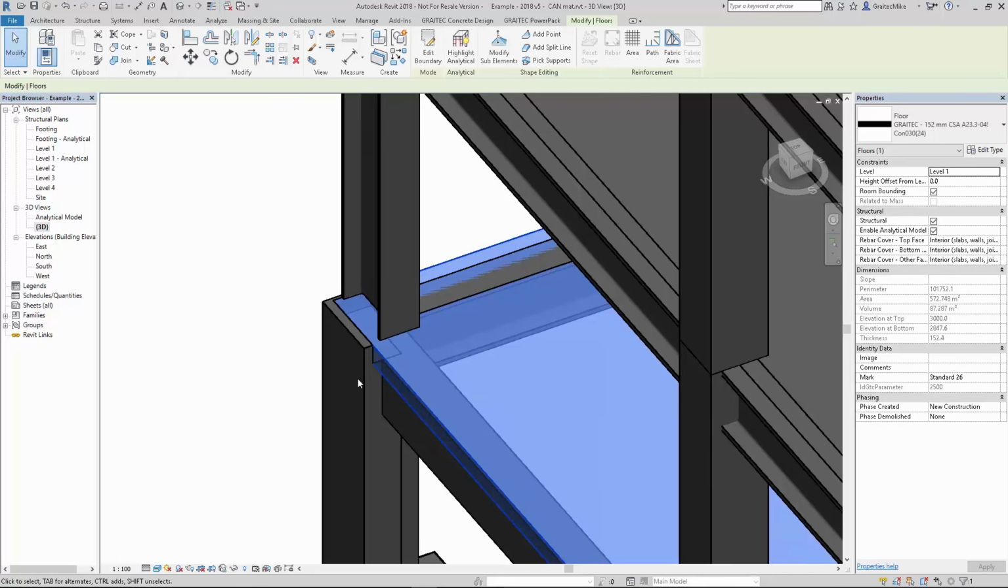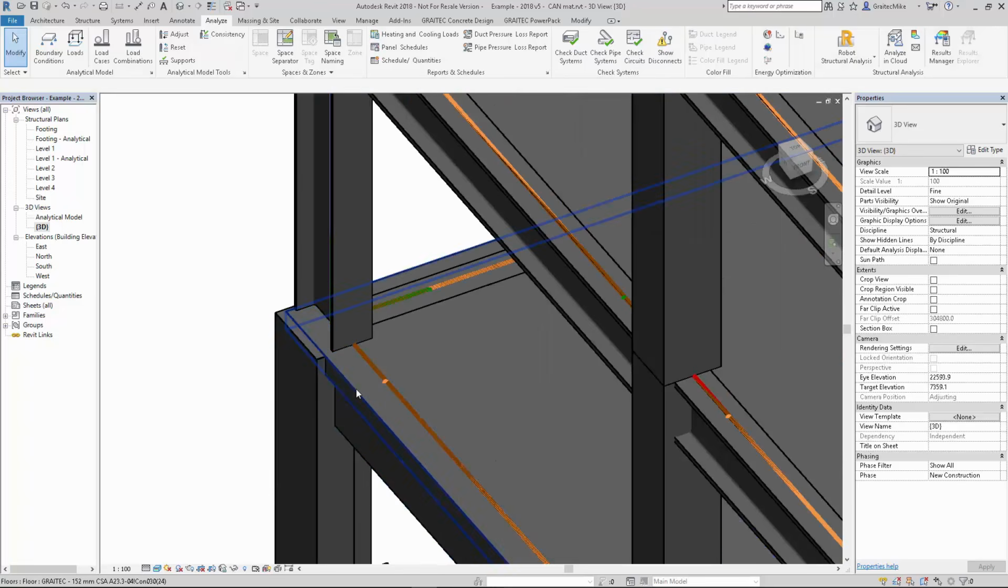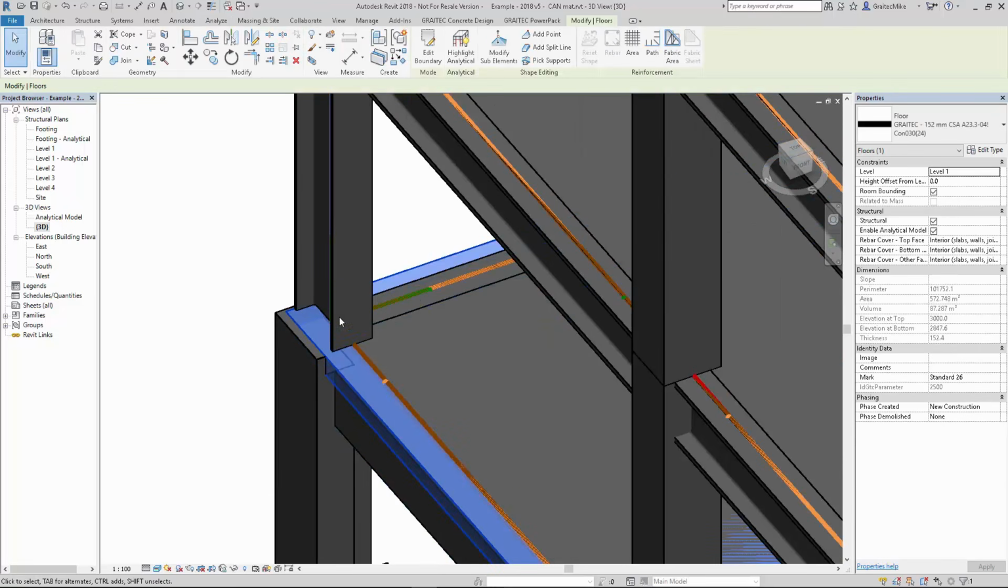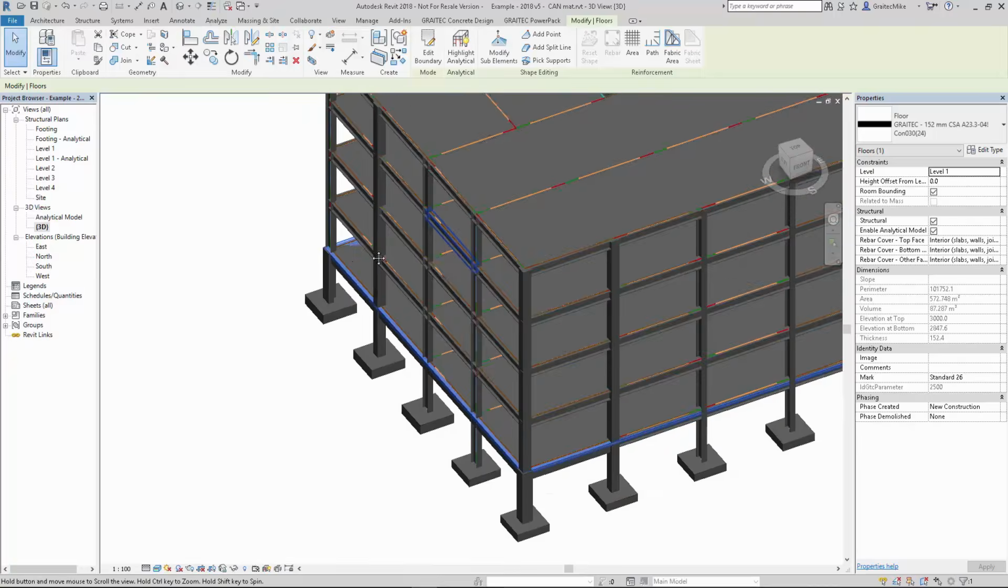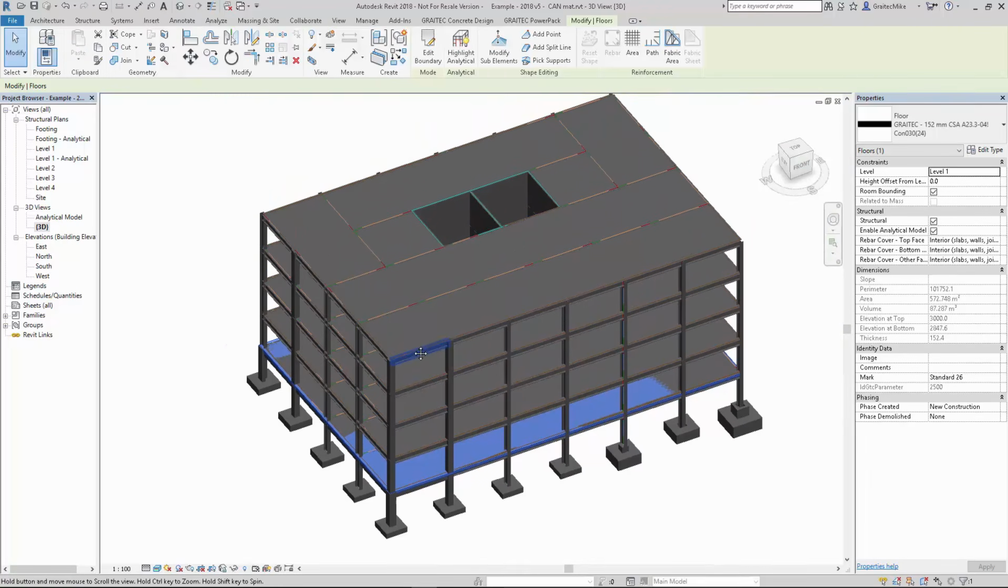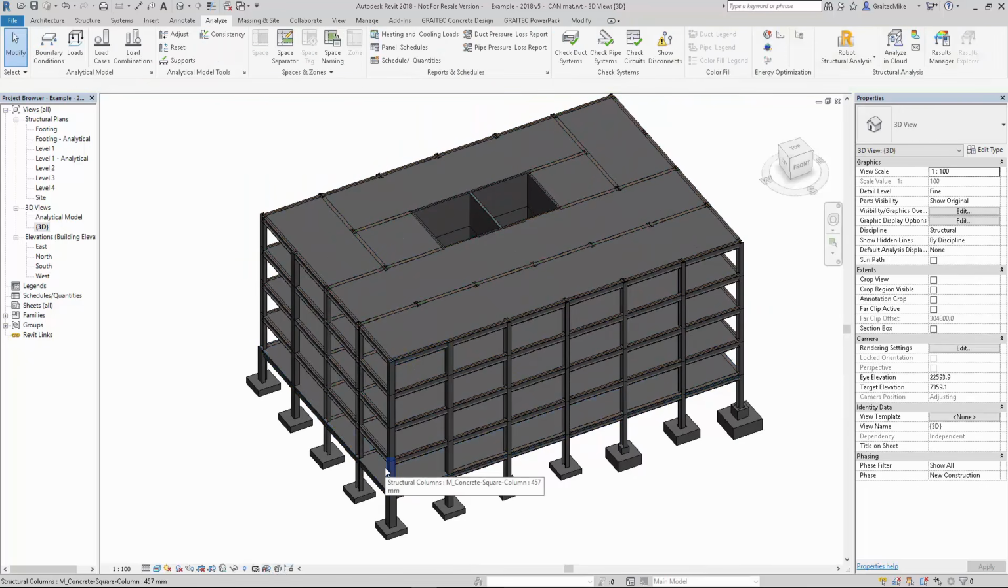Now, it's very important to know that a lot of information can be transferred using the analytical model. So if the analytical model is well presented, as we can see here, though there is overhang in our slab, it is lined up properly with our columns. So the analytical model has a lot of bearing on what happens with the engineering model as well.